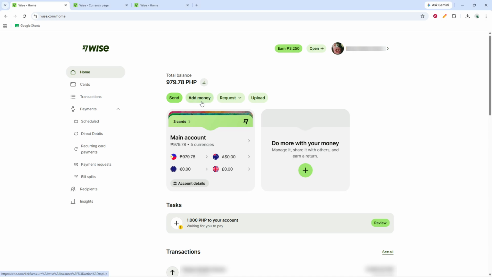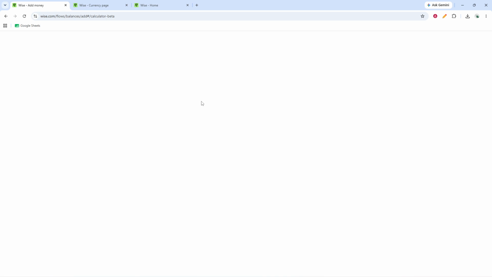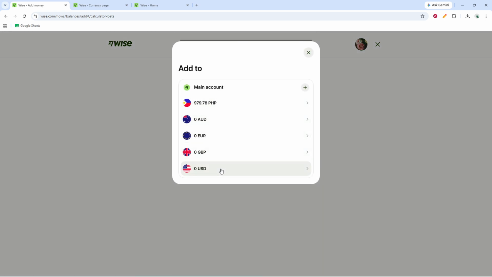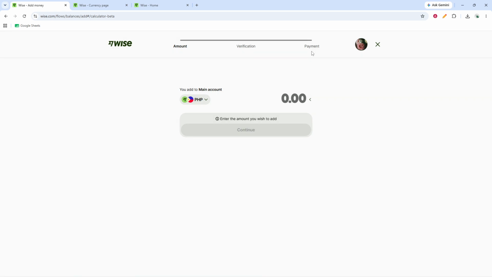Wise will then ask which balance you want to fund. Select the balance or currency you want to add money to. If you hold more than one currency, make sure you choose the correct one before moving forward, since the payment details and the balance that receives the funds will depend on that selection.